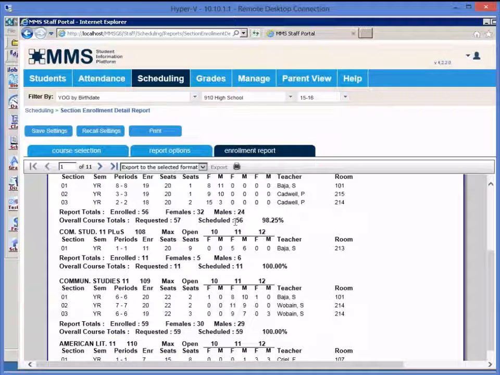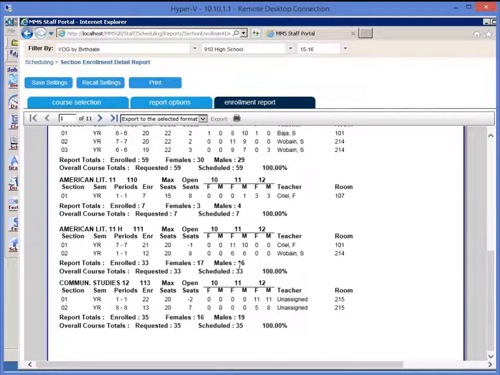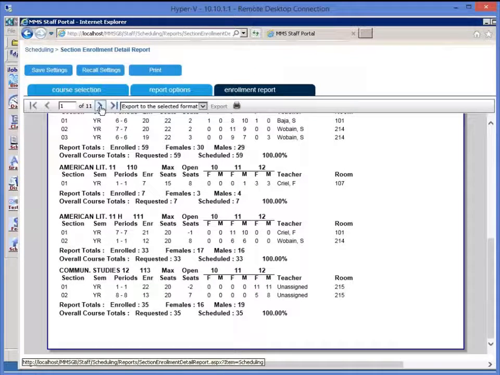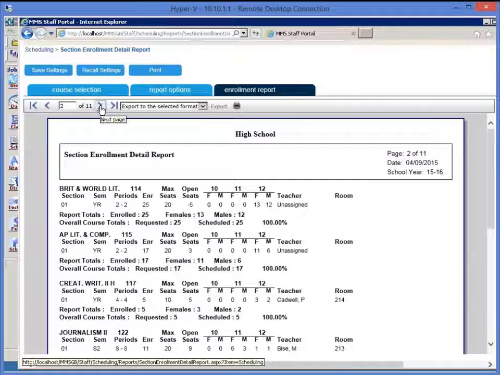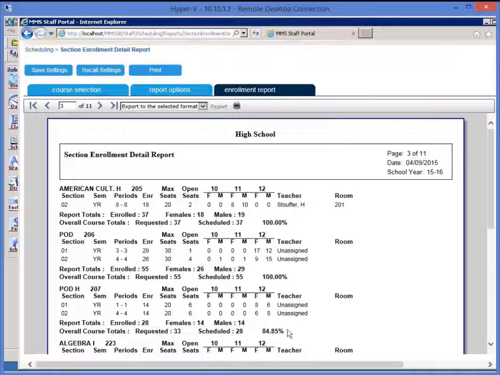And for each course, it shows me that I have 57 requests, 56 are scheduled, which means I'm 98% scheduled for this class. So I have one student who didn't get in. So it lets me see what's going on. So it shows me that for each of my courses. So a lot of these I can see that I'm at 100%. Here's another one where I have 5 students who didn't get in my Principles of Democracy.